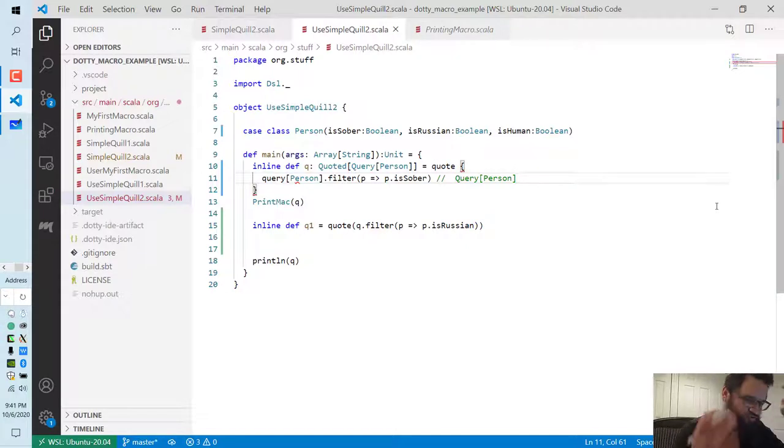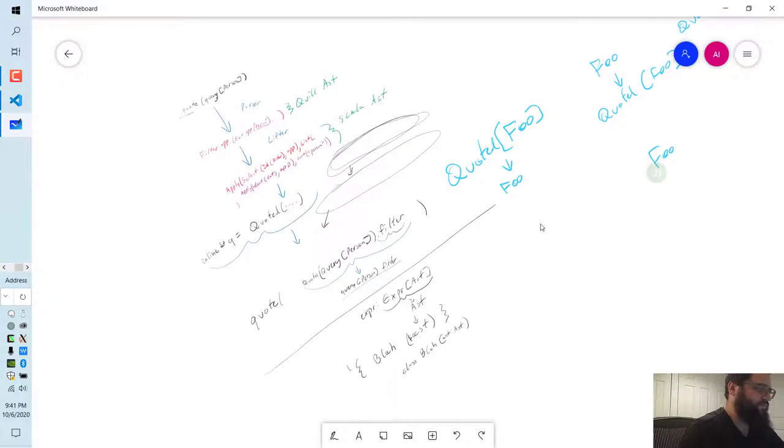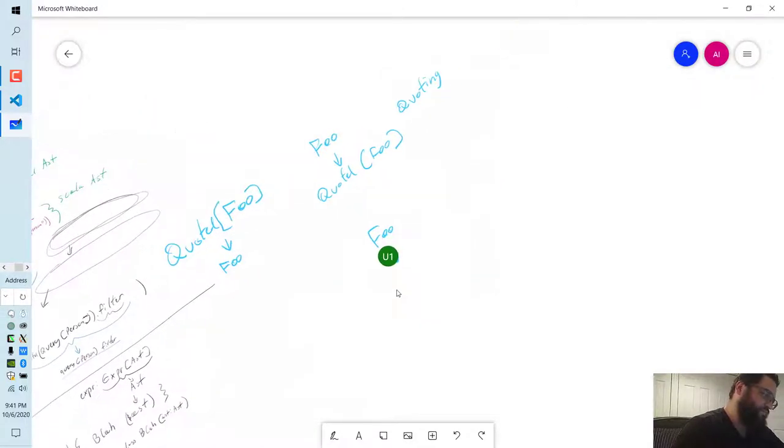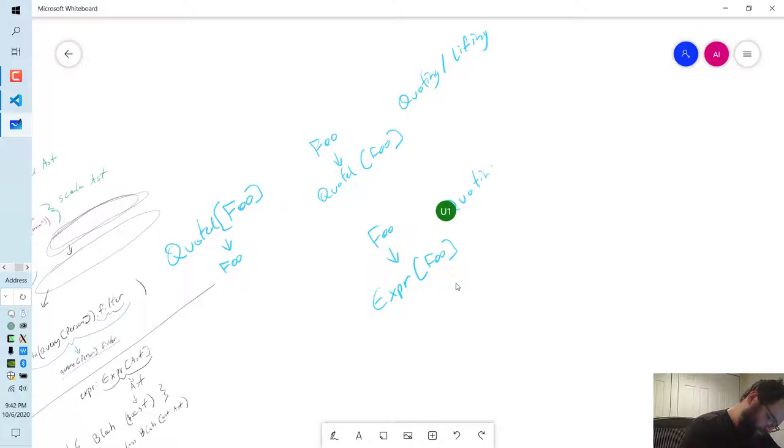Now, in actual Scala terminology, we have a very similar kind of thing. We have foo to Expr of foo. This is basically the same thing. We call it quoting or potentially lifting. They mean the same darn thing.